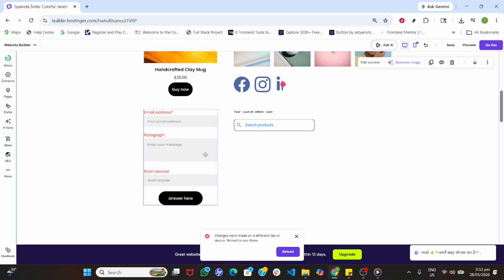With your form selected, you'll see various options appear. What we're looking for next is the Edit Form button. This button is your gateway to customizing everything about that specific form, from its fields to its submission settings, and of course its name. Just give that Edit Form button a friendly click to open up the detailed settings panel.